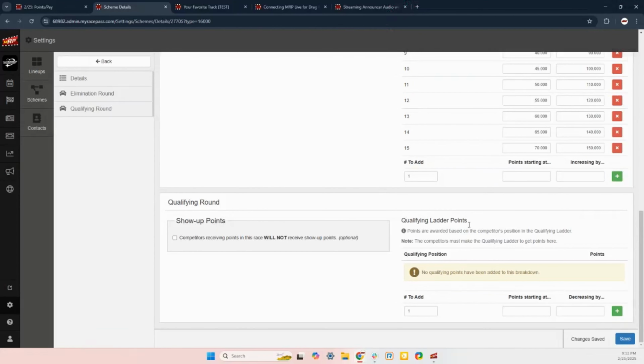So if your class is a qualified class and you give points for number 1 qualifier and so on and so forth, you can add those here. I will add them. It doesn't hurt anything to add it. Let's say that sometimes it is laddered and sometimes it's not. It's not going to affect anything if you don't do a qualifying round. It's not going to use these points anyway.